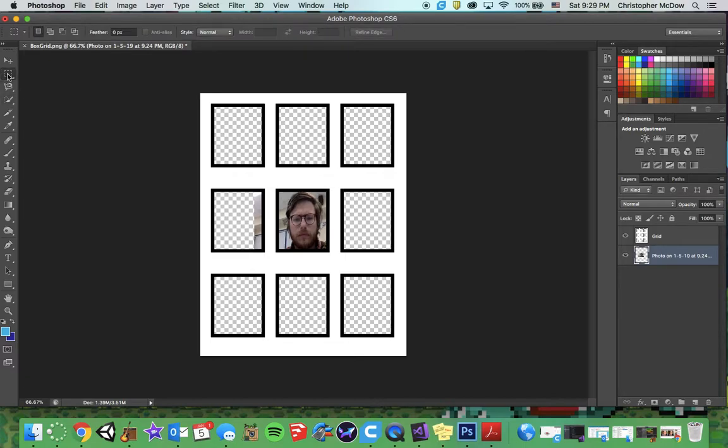Let's go get the marquee tool. If you didn't rasterize it, it won't let you do this, but grab the marquee tool and cut off the edge or edges that you have. Just select it and press delete. Make sure you're on the photo layer and hit Command D to get rid of the selection.